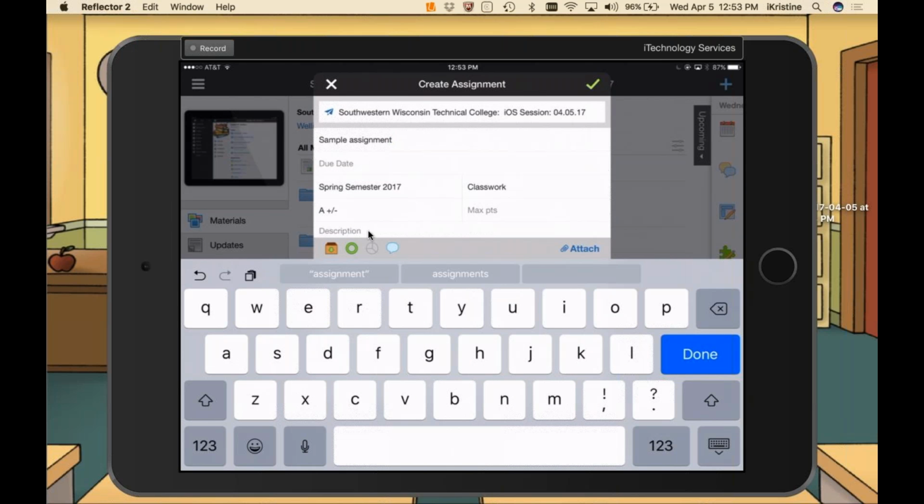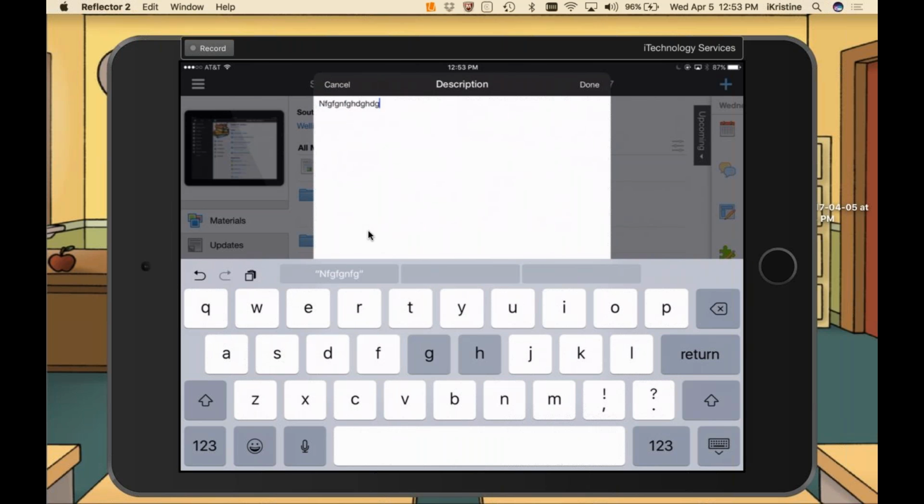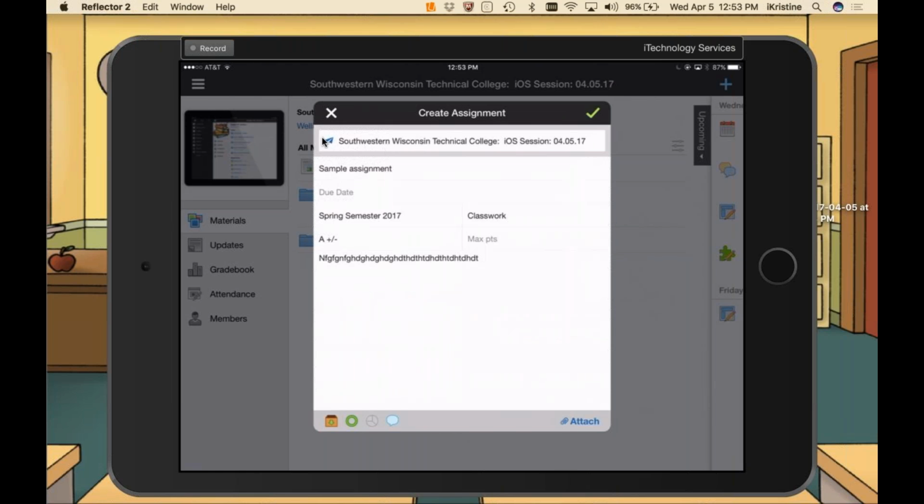And then under description is where I would give my description to my students of what their instructions are that they need to do for this assignment. So I'm just going to type some things there and say done. So I haven't done the due date and I haven't done the maximum points, but I would do that in order to post it. What I want to point out to you, though, is the items at the bottom.